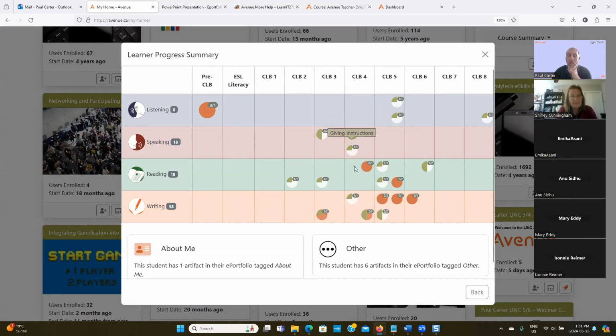If we look at the reading column, we start to see orange. Orange means not yet successful. The whole pie turns orange, no matter how many artifacts they have. And in this case, it's a 0 of 1. So there's 1 available, and she was not successful on that 1. Down here, we see 0 of 2 for comprehending information and reading. That means there's 2 available activities that she could do to get this competency area for that skill, but she was unsuccessful at both of them.